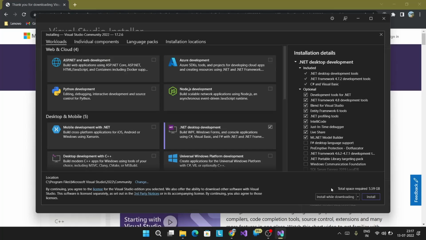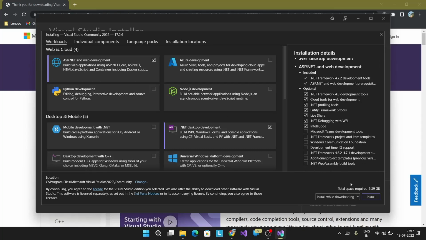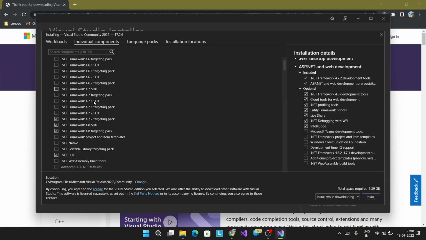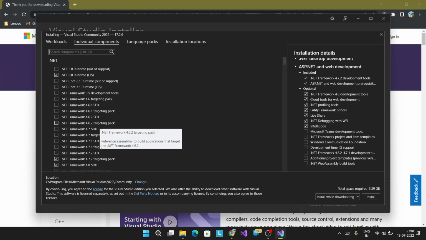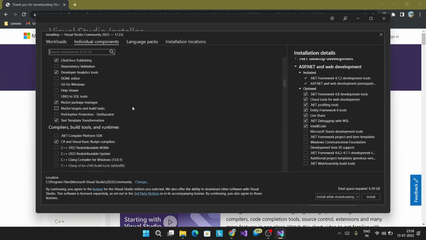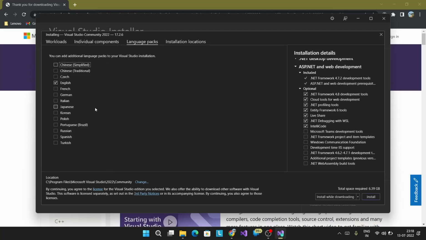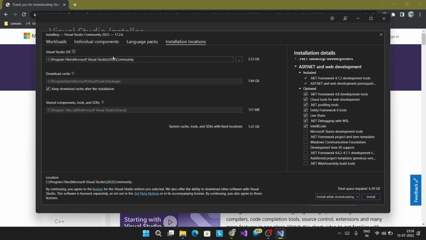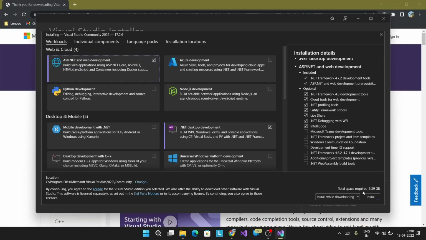You can also see the total space that is required for each of the workloads. The space required for these two workloads comes around 6.39 GB. There are also other options like individual components, if you don't want the whole workload or if you want some particular SDK. And the language packs, like if you want the language pack for French, you can select that, and the installation locations can also be changed from here. We'll be keeping the default location as of now, and we'll be going ahead with the installation. So let's go.